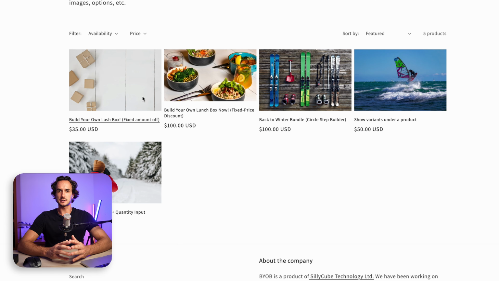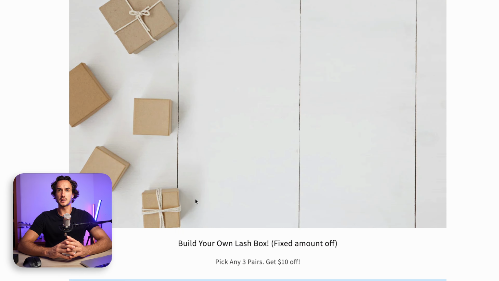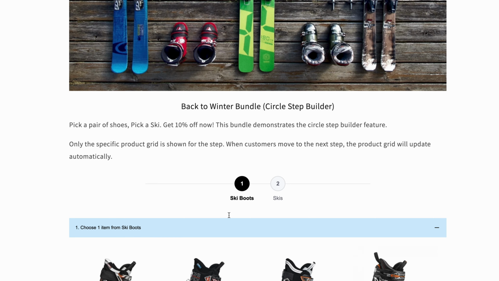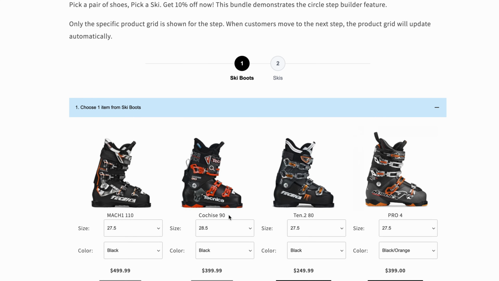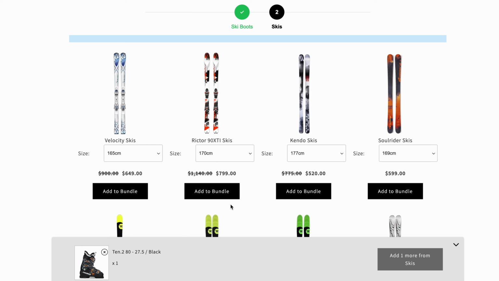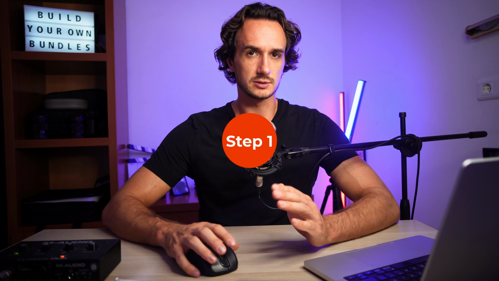This full page layout is powered entirely by the Build Your Own Bundles product template and the app blocks. One important detail here is that bundle conditions are separated into tabs, which keeps the page organized and makes it simple for customers to follow the rules of the bundle. Now let's create a full page bundle together.